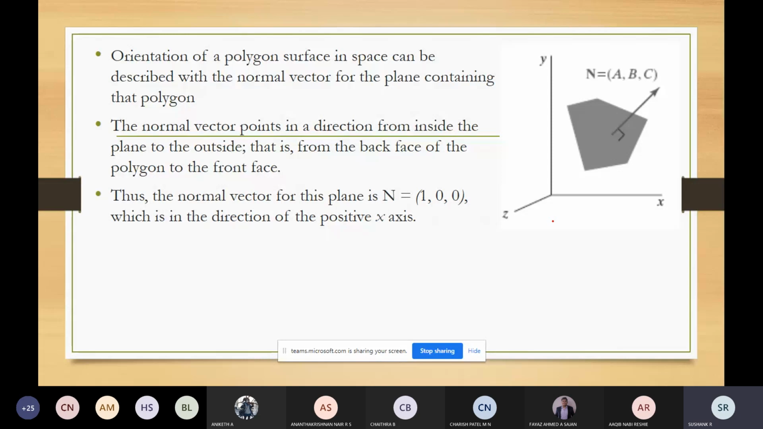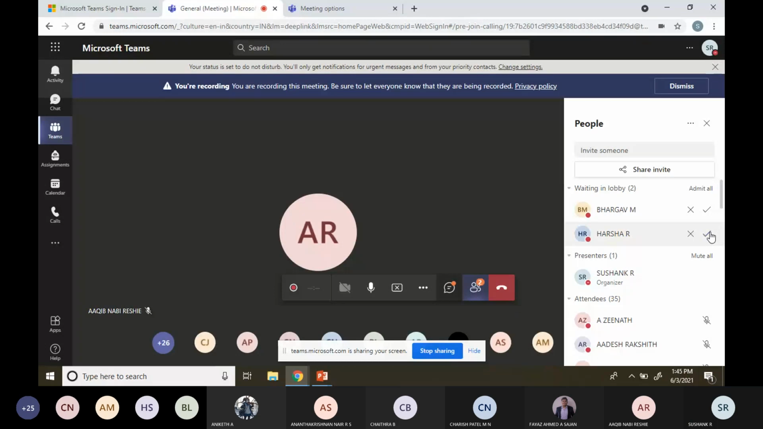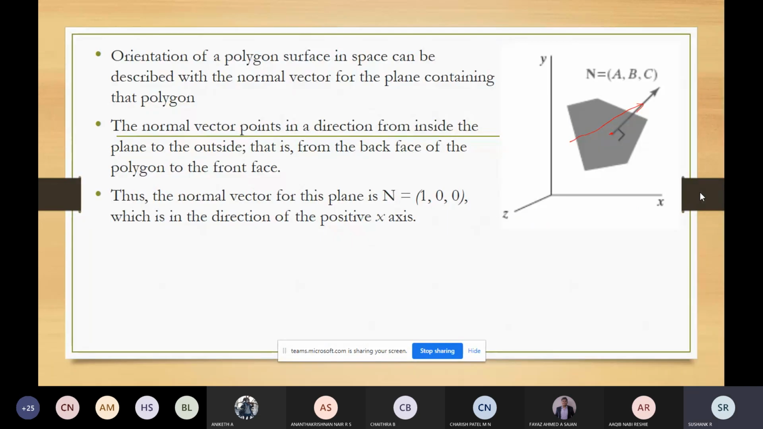The first thing is, here you can just assume a point. The normal vector points from the inside of the polygon to the outside of the polygon. Here the normal vector n is pointing in a direction from inside the plane to the outside, that is, from the back face of the polygon to the front face of the polygon.